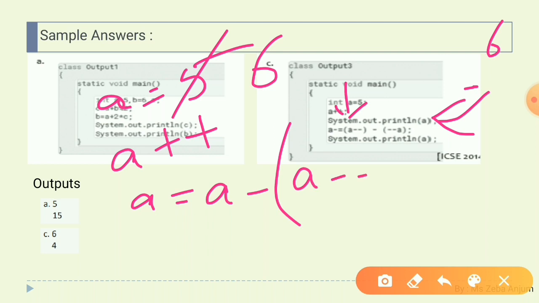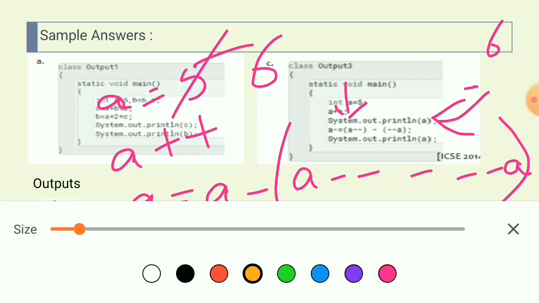Now a minus minus minus minus minus a. Okay, now substitute the value. The value of a was 6. So 6 we are going to write it down over here.